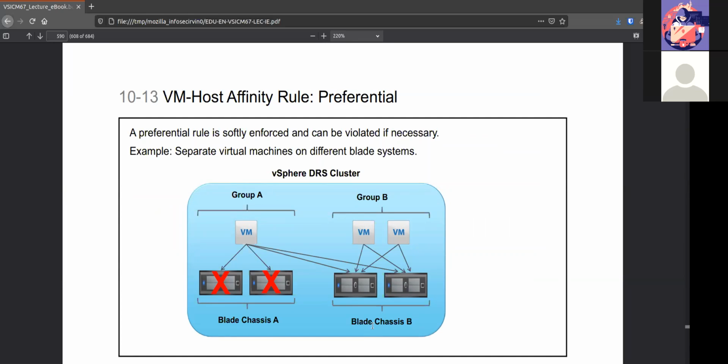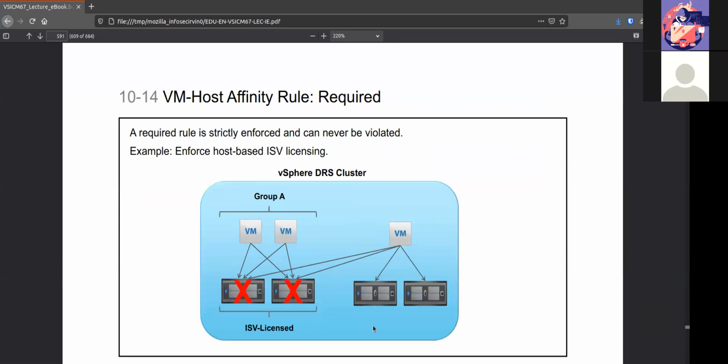Here's an affinity rule, preferential. It's soft enforced, so it can be violated if necessary. For example, we have in group A one VM and in group B two. It's not an enforcement, so we can move it over to the other group. Or a required rule will prevent the VM from running anywhere else, like, let's say, based on licensing.